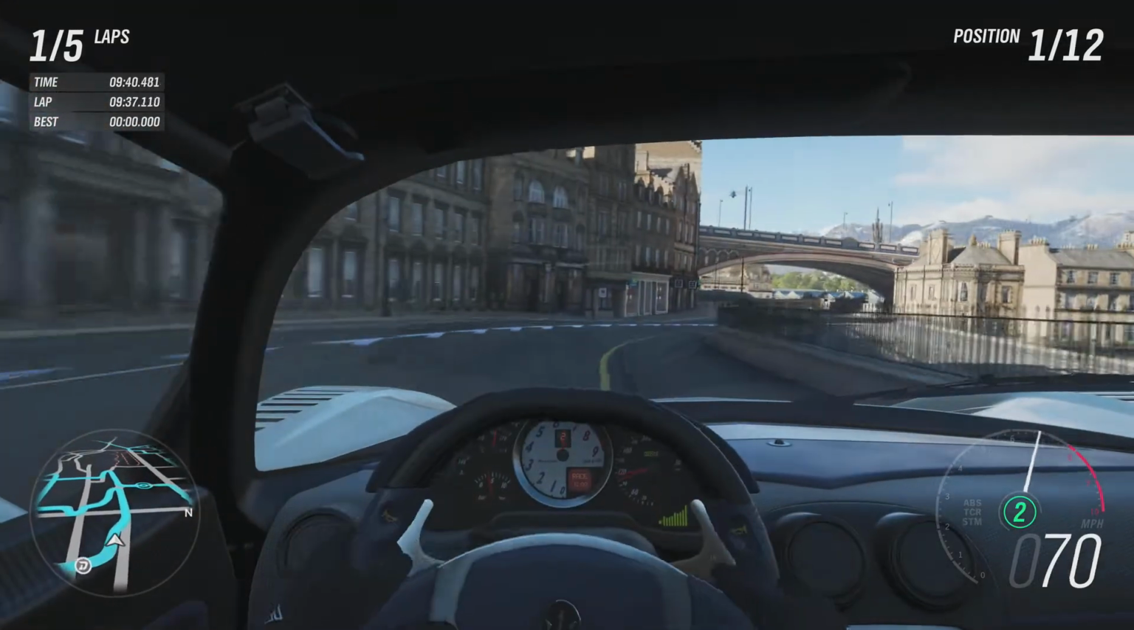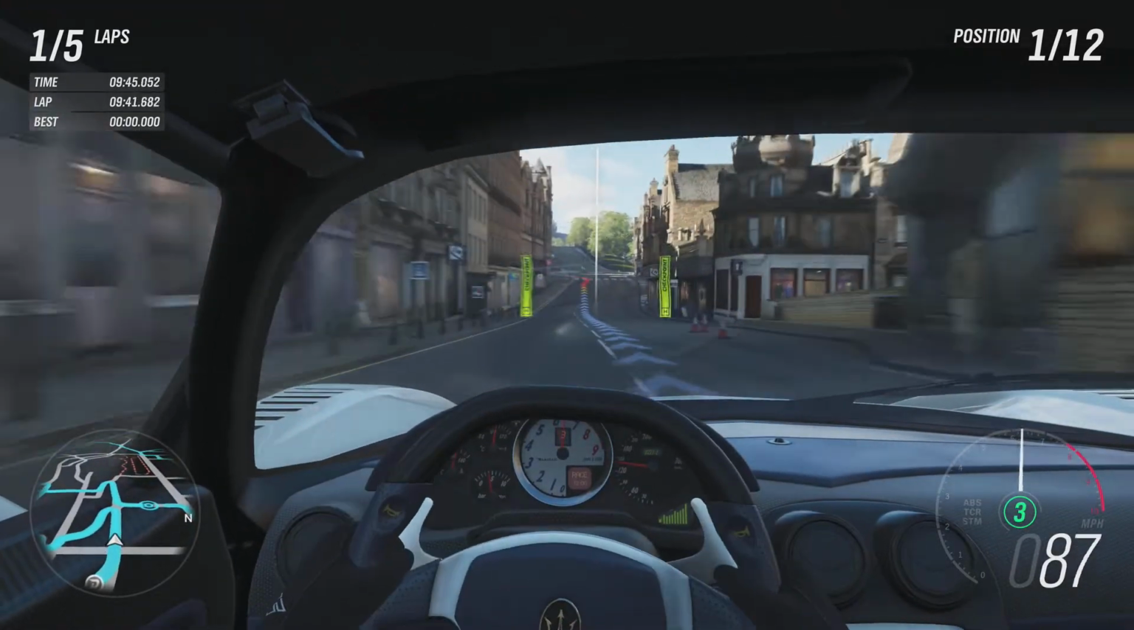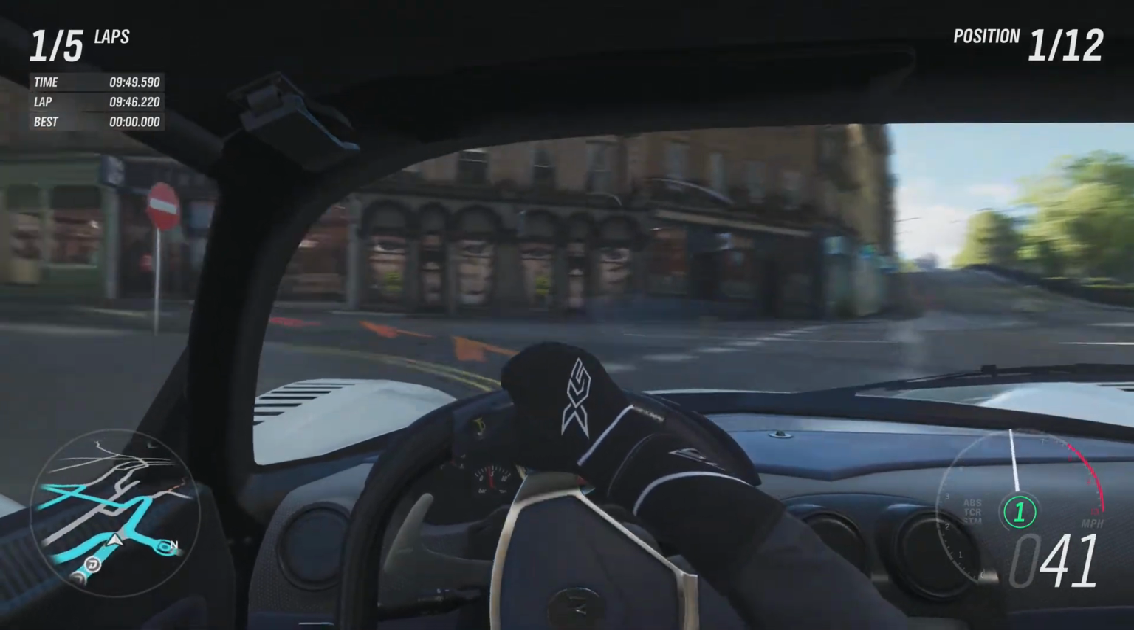I'm spending too much time looking at the mini-map than I am at the actual track. Right, we're getting near the end now. Oh no, we're not. I thought we were just going to go right here and that'd be the end.